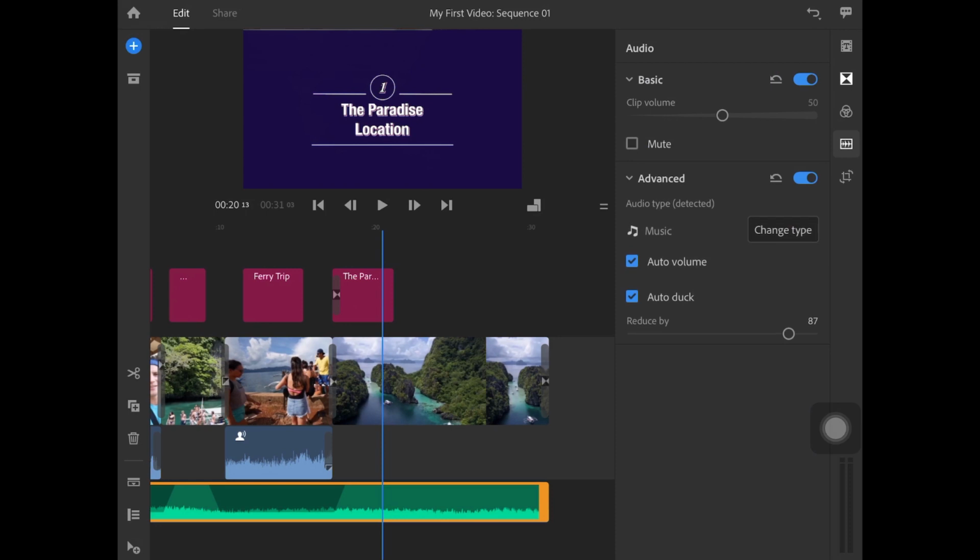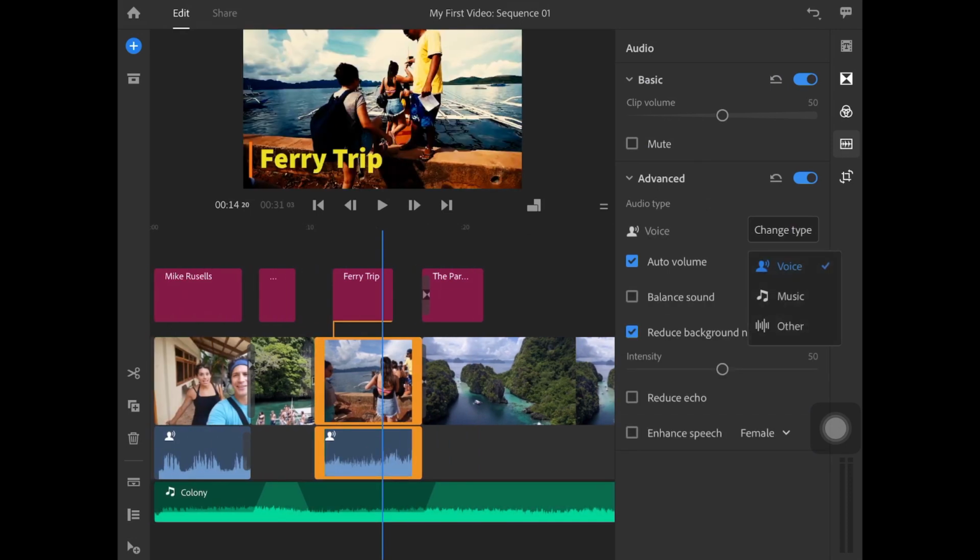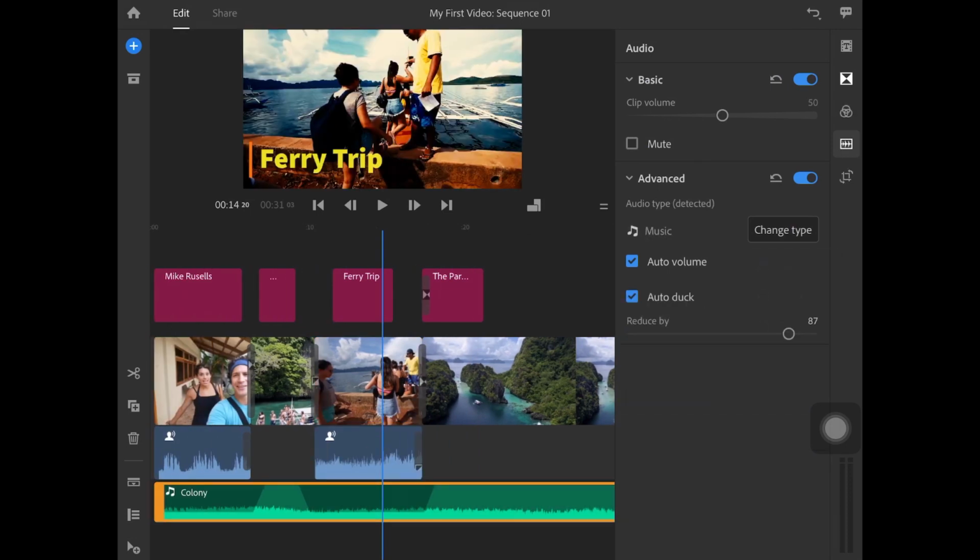Auto duck is only available when you say that this is music. If you see here, auto duck is not available if it's a voice, because obviously it's not needed, because we are ducking the background music against voice. That's why only for music auto duck is available, which makes sense.